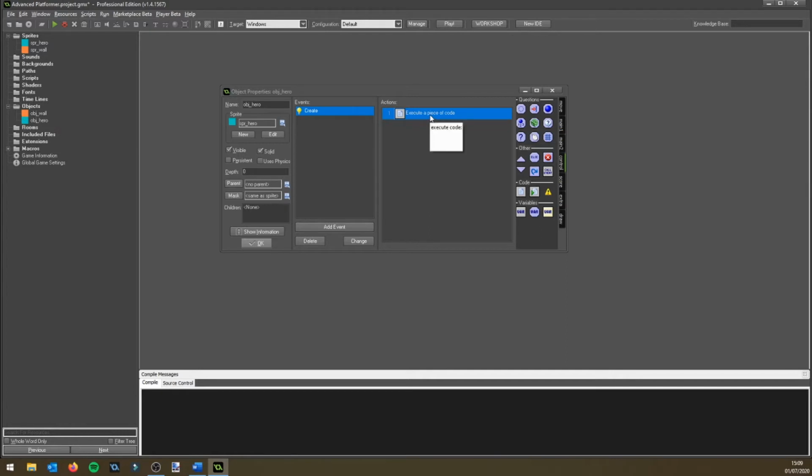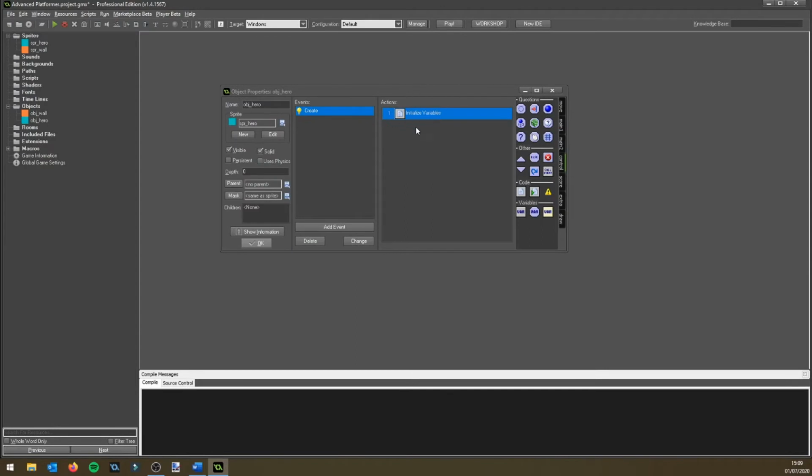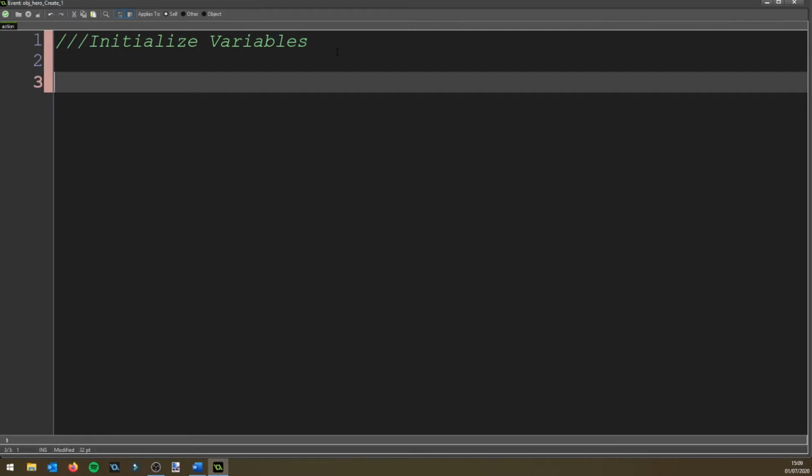But to help with your organising, if we press 3 forward slashes, it turns green. This will allow us to change the name of our script. So I'm going to call this one initialize variables. If I press the green tick, you'll see that the name has been changed here for our script. The first of our variables I'm going to create is going to be called grav.